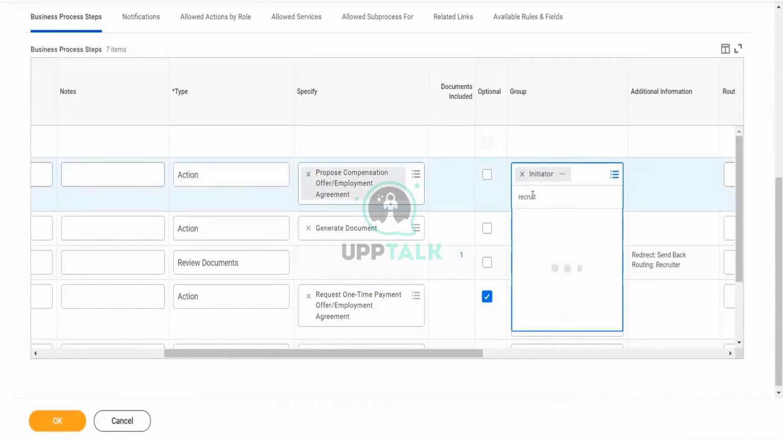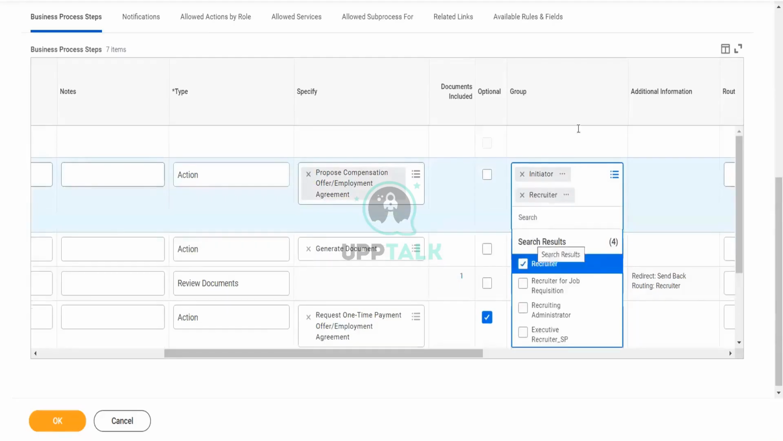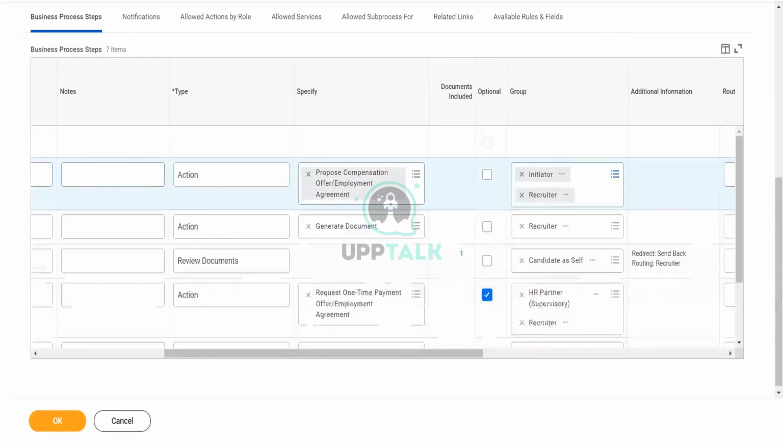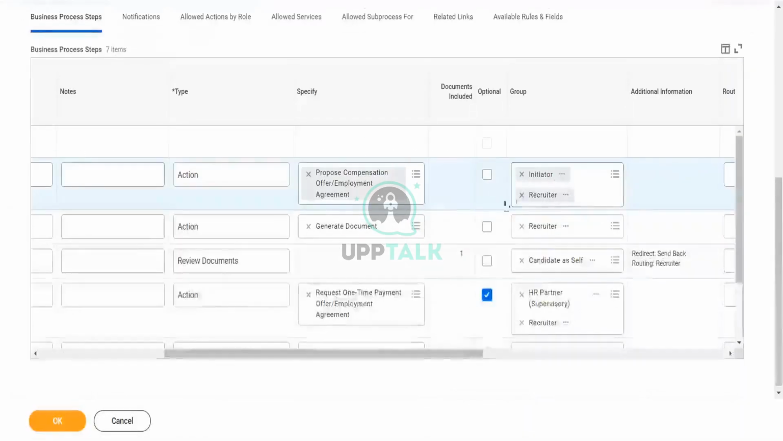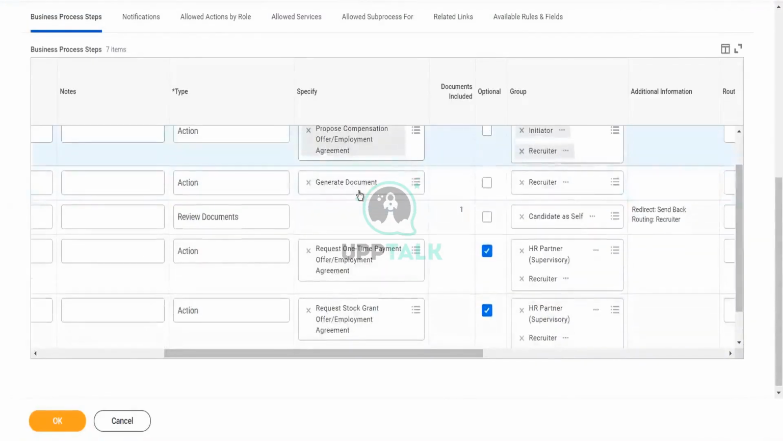Who's the initiator in this case? The initiator is the person who has triggered this BP, whosoever has moved the candidate from reference check to offer. That would be the initiator for offer. Then comes the generate documents step. This is majorly done by the recruiter, and over here we'll select the documents. We'll see how it looks.